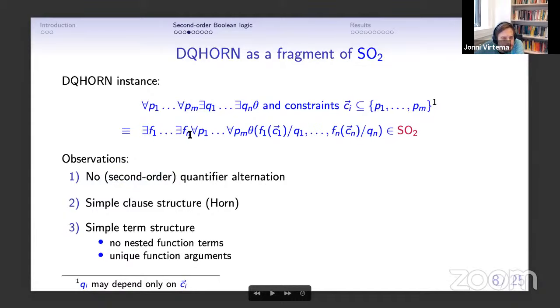And then the clauses here are Horn, and then we also restrict how these functions can be used. What we say is that there is no nesting of function terms, and each function must have a unique sequence of arguments. And an SO2 formula that has these properties now corresponds to this DQ Horn.